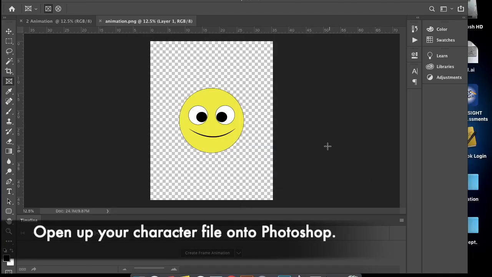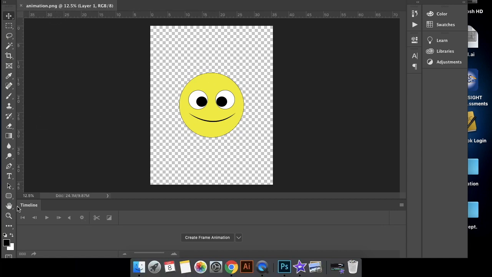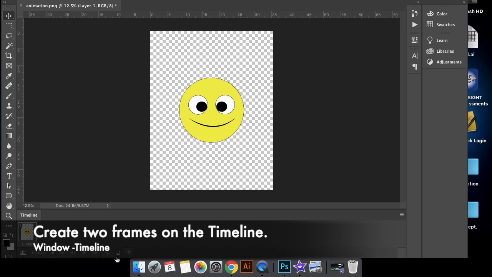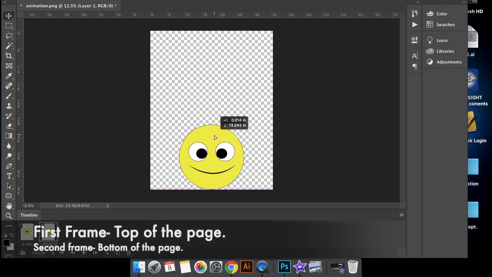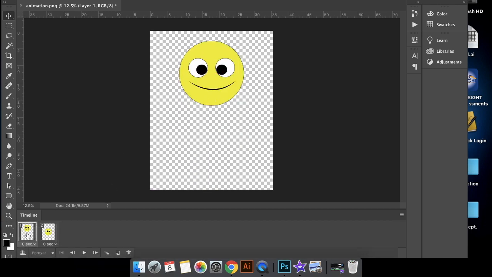First of all, you want to open up your PNG file that you created in Illustrator. You'll notice you have more space on the top and the bottom of the emoji. Open up a timeline and then create a new frame. For the second frame, you want to put it on the bottom of the page, and then for the first frame, you want to put the emoji on the top of the frame.